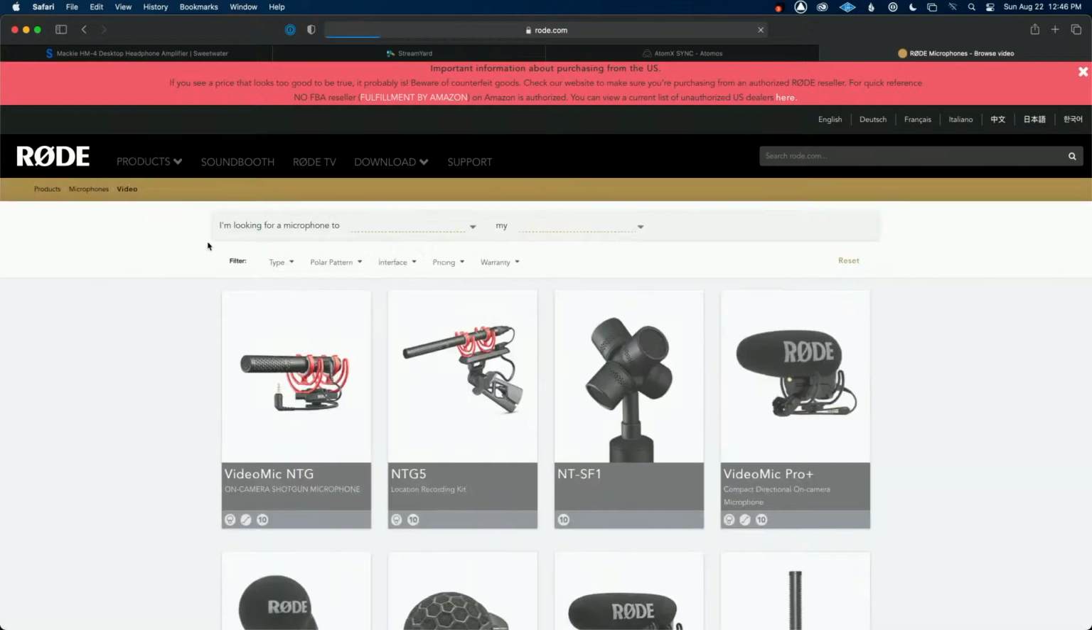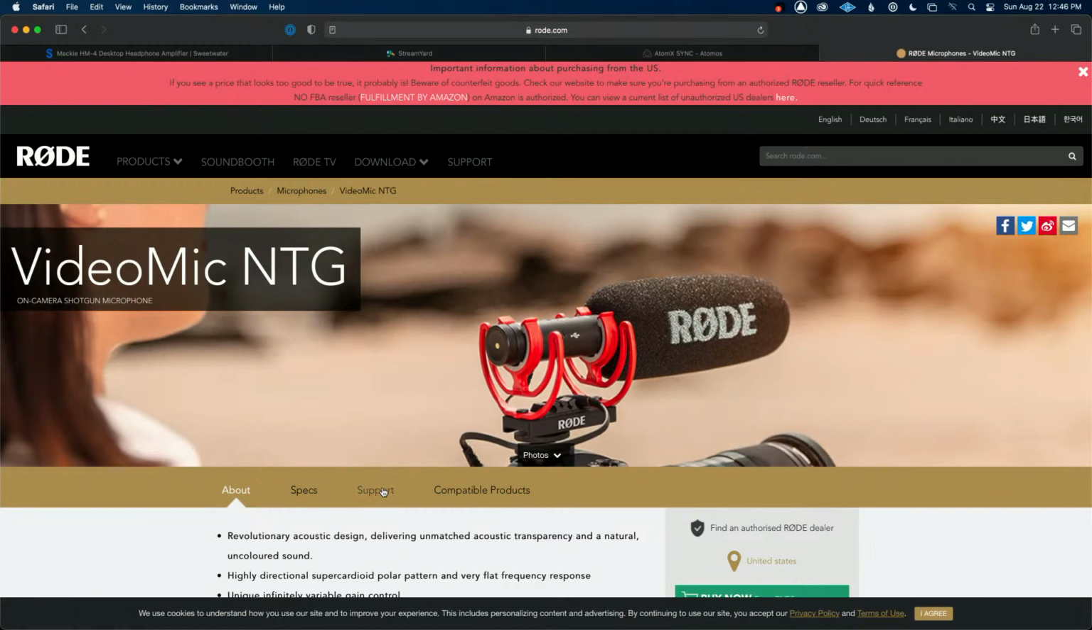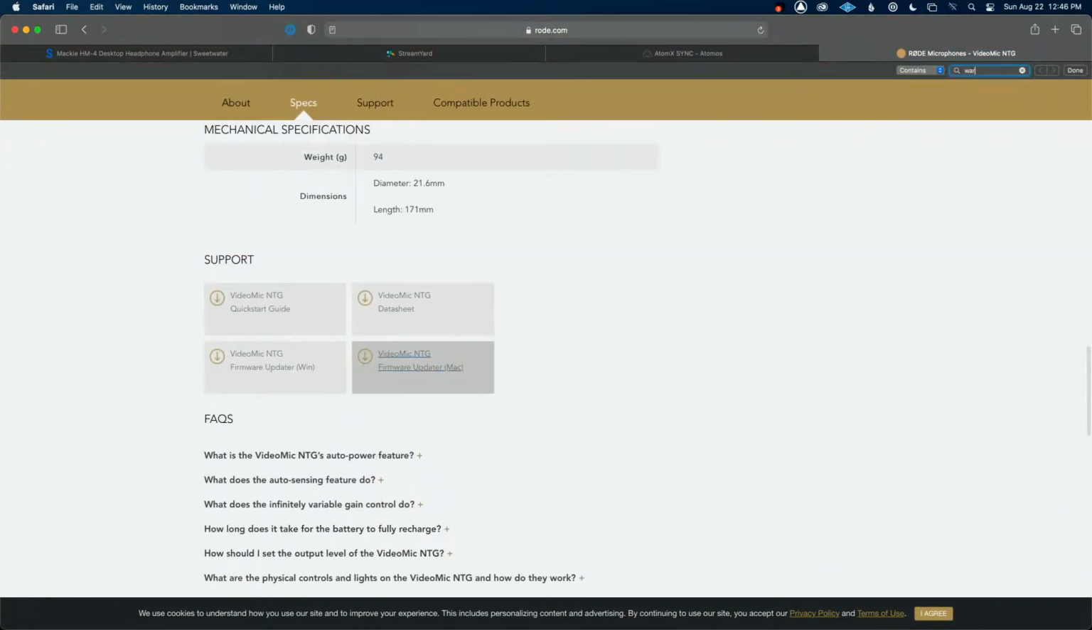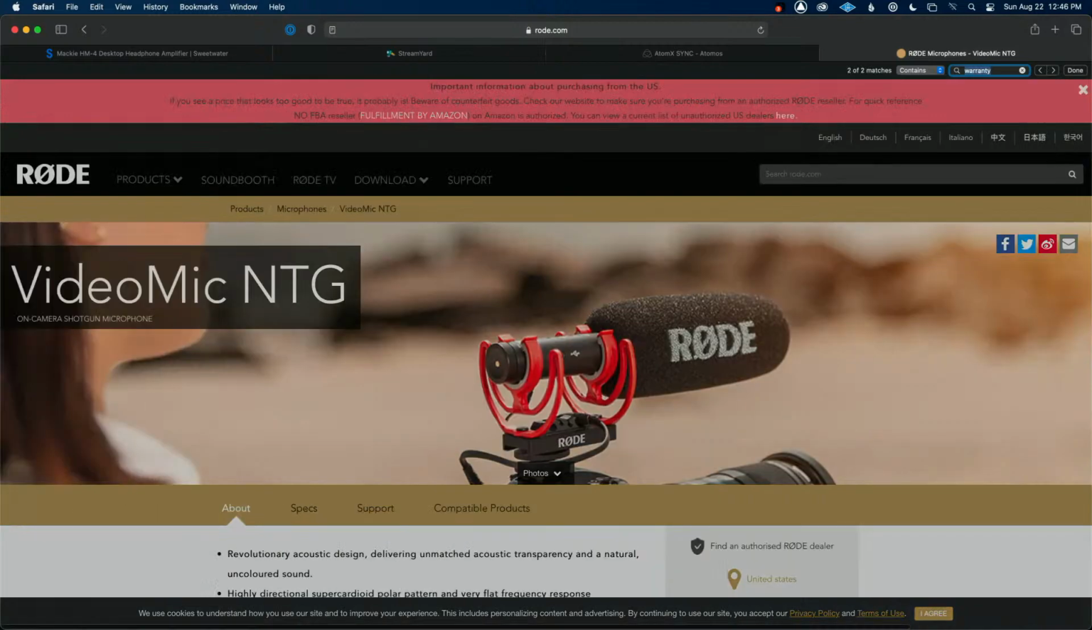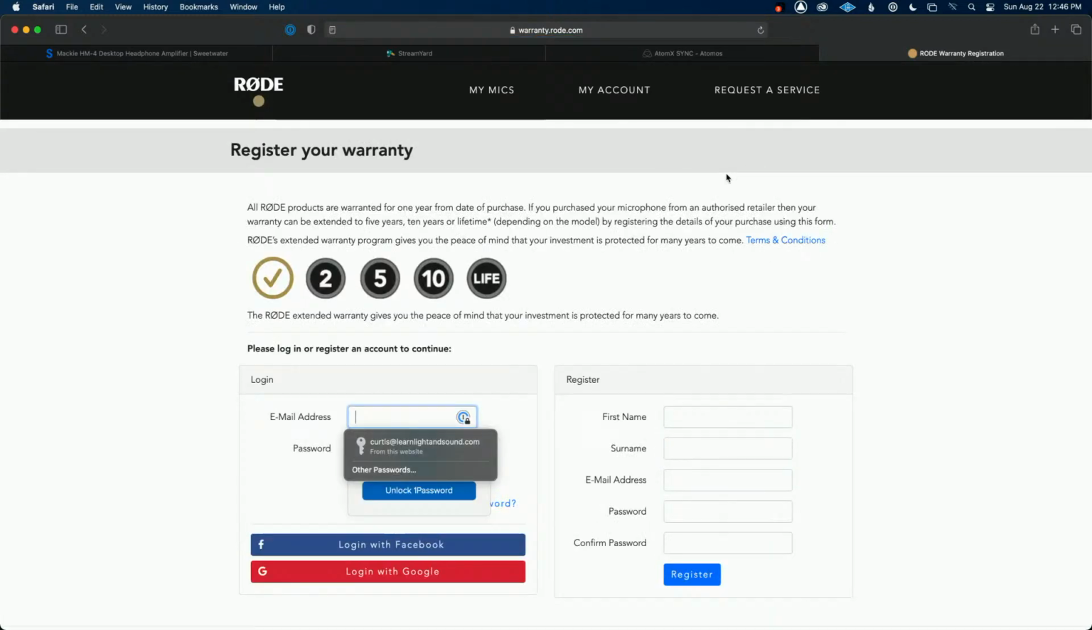Let's see, video and on camera, VideoMic NTG. Let's look down at support. What is the warranty? Register your warranty. No, we're not going to do that.